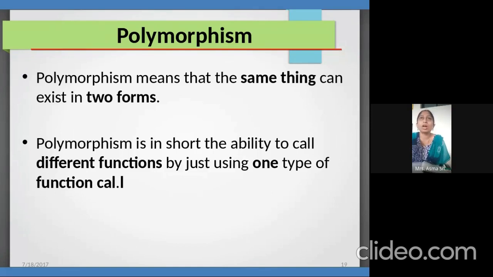characters, or can be on an object. Yes, so I can combine multiple objects together. I can combine multiple kinds of different symbols together. So as addition has different forms, polymorphism, in short, is the ability to call different functions by using one type.